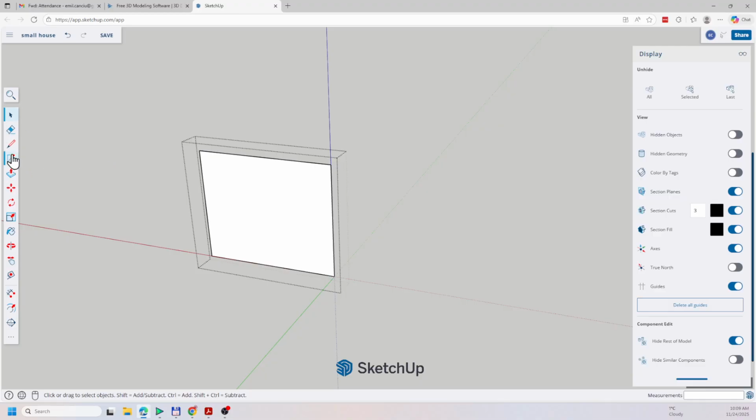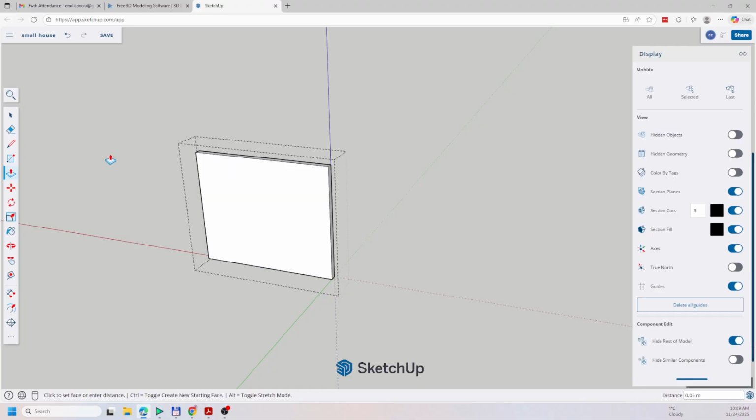For this purpose, I try to pull this surface by, let's say, the thickness of a frame, maybe 5 centimeters, so 0.05, as you are in meters. Now I take this tool, which is the offset.